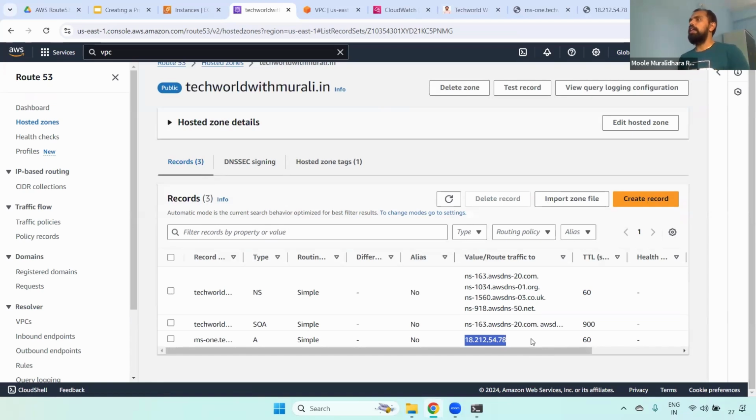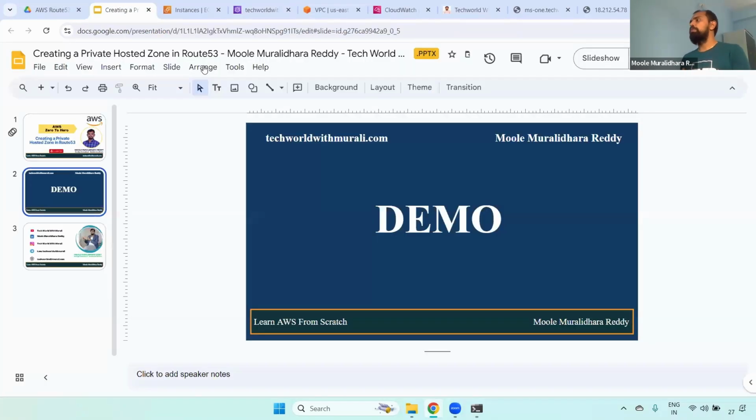Okay, understand that? Any questions now? This is one of the most important in interview level. They will ask the question, what is the difference between public hosted zone and private hosted zone? Which hosted zone are you using? How do you restrict?